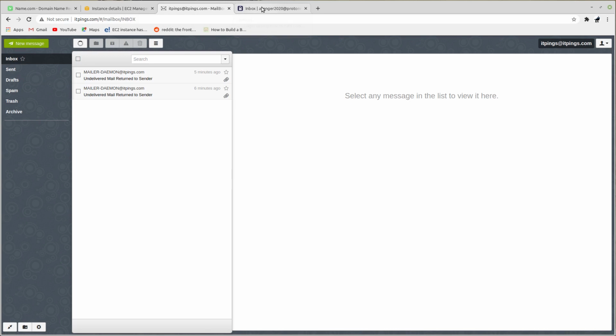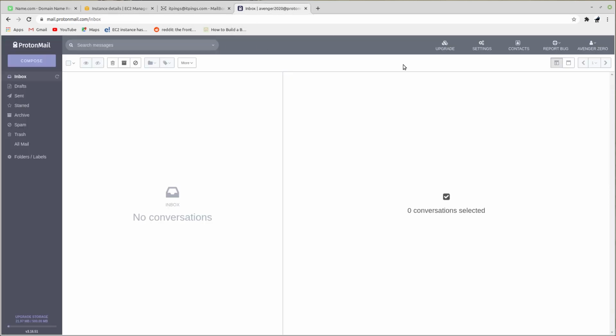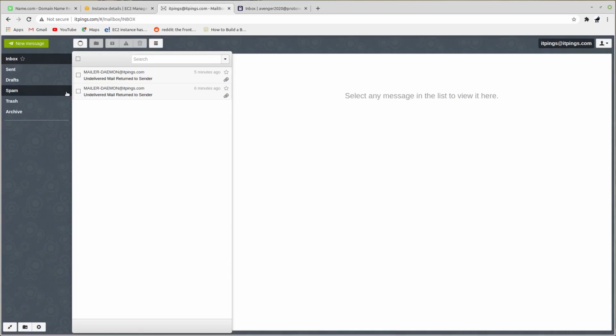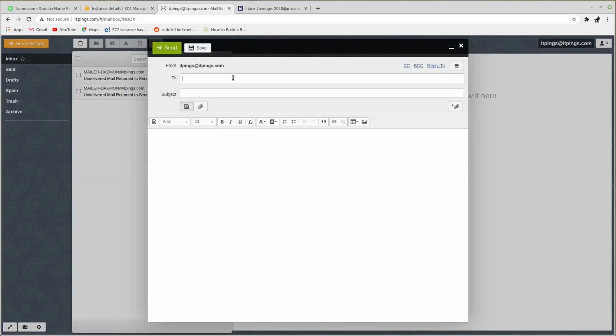Alright guys, so here's my Proton email address, and it's Avenger 2020. So I'm going to send a message now to my Proton mail. So it's Avenger 2020 at protonmail.com. Testing from our email server, new mail server. And this is also going to go into spam. However, testing from email server. Okay, now let's send.